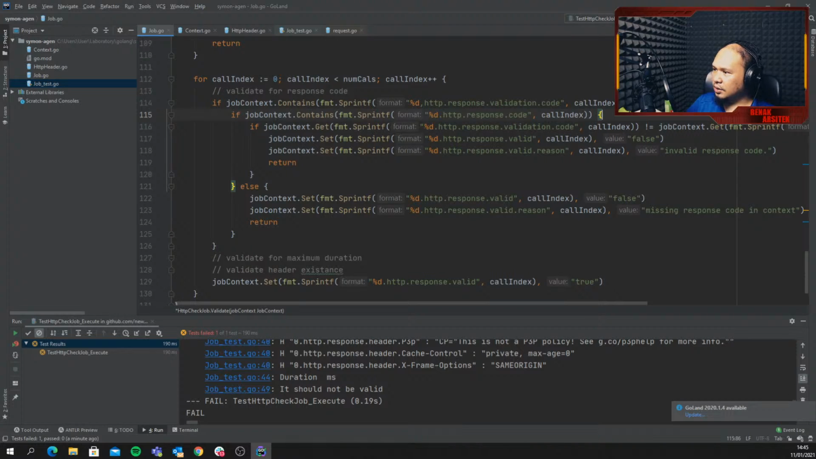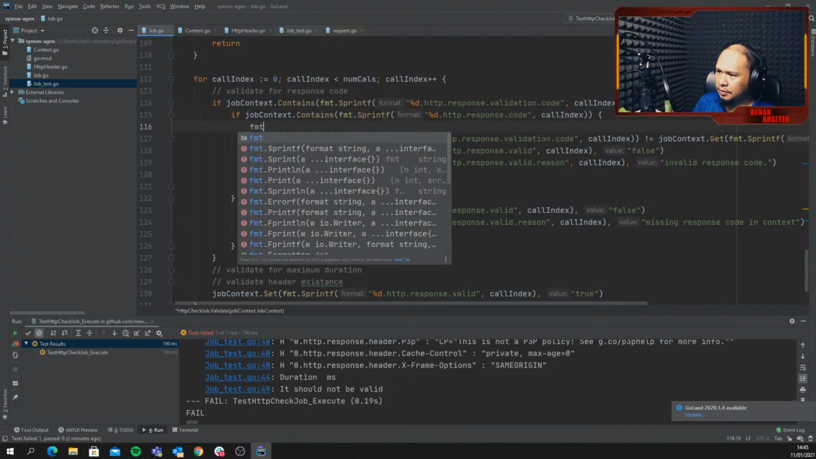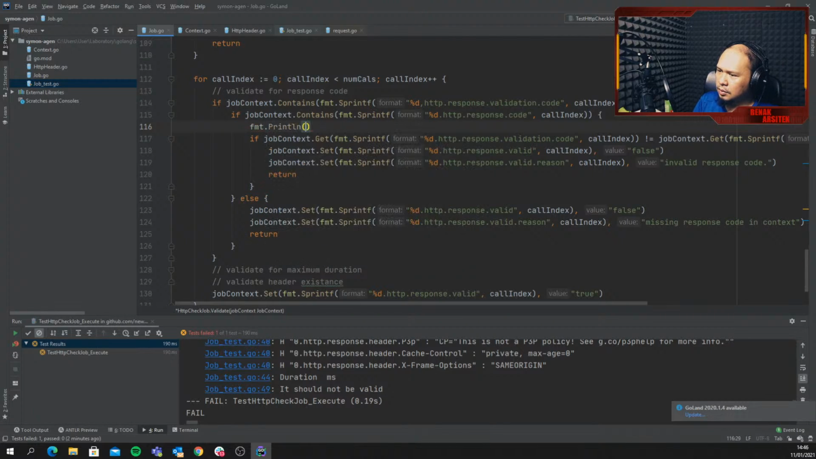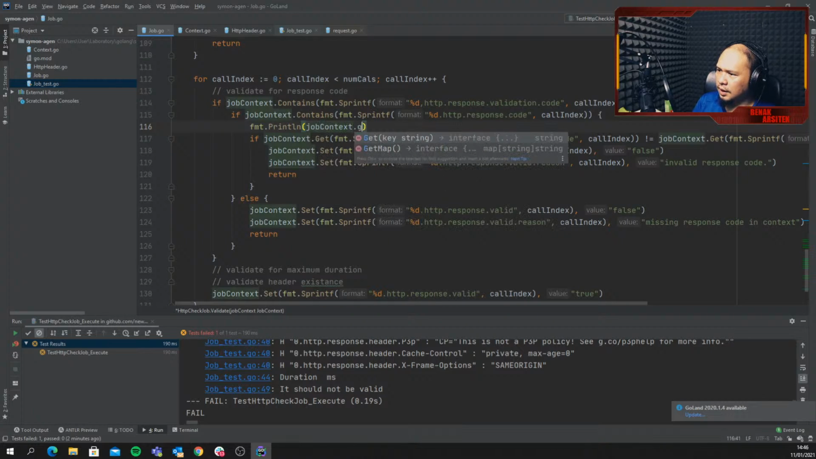Let's look into this, right? What does it contain? Job context. Get this. What is actually inside? So run.